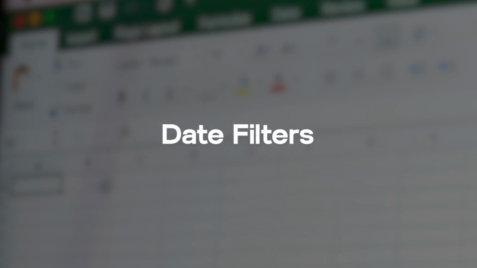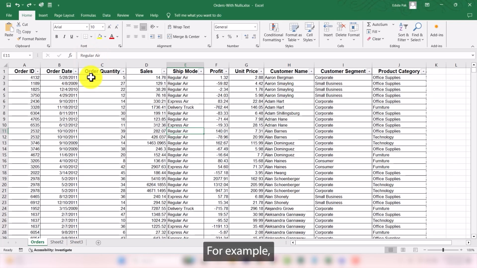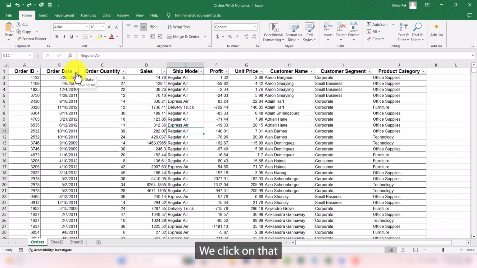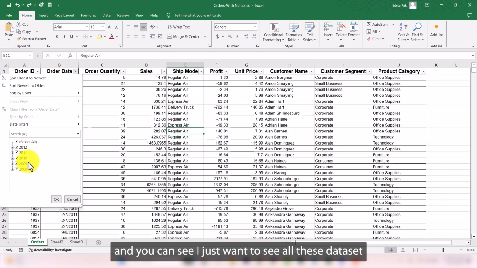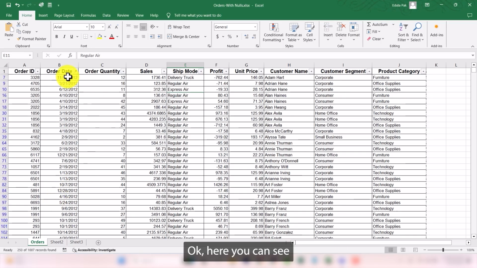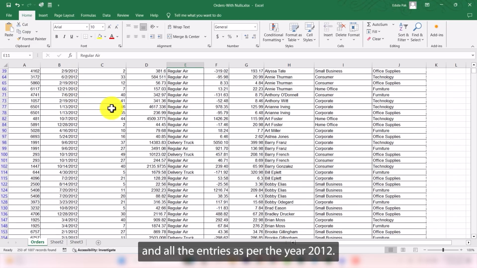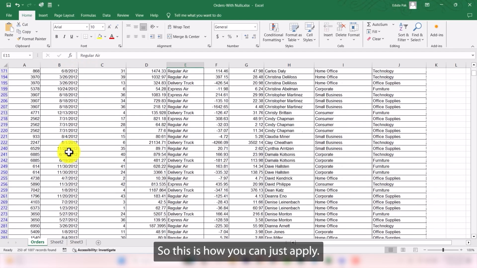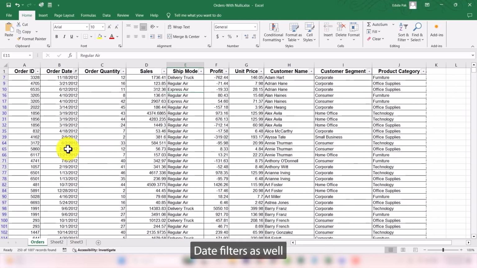Date filters, used to filter records by date ranges. For example, I just want to apply a filter on this order date. We'll click on that, and you can see I just want to see all these data sets but only the year of 2012, and we'll press OK. Here you can see we have all the orders and all the entries as per the year 2012. So this is how you can apply date filters as well.